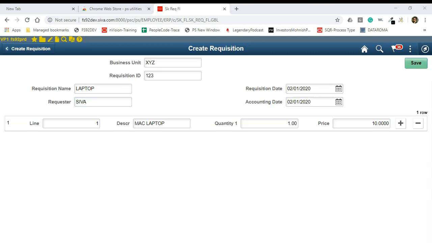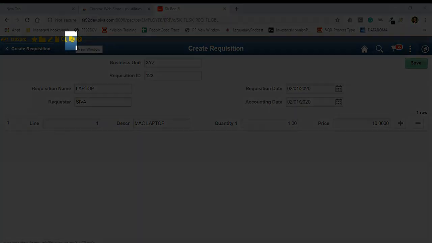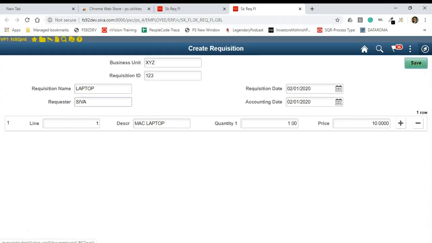The last feature I'm going to show you in this video is the new window feature. In some PeopleSoft pages, you won't see the new window hyperlink. In that case, you can just click on this new window icon on the PS Utilities toolbar. It automatically opens a new window for you.